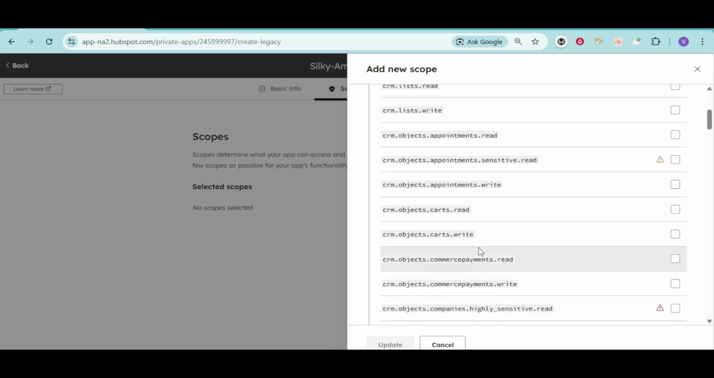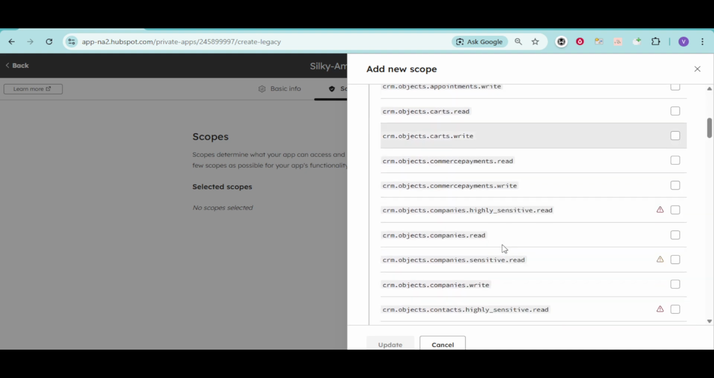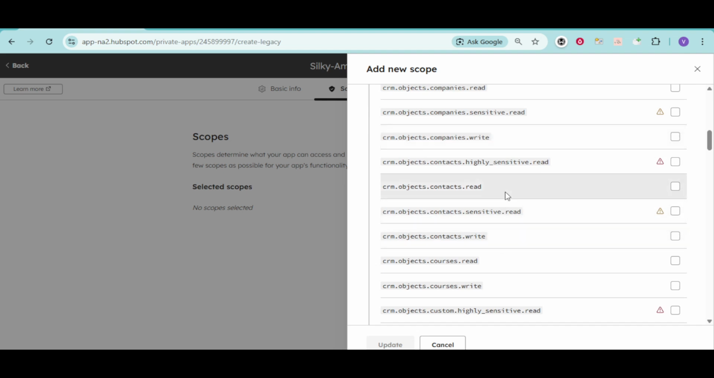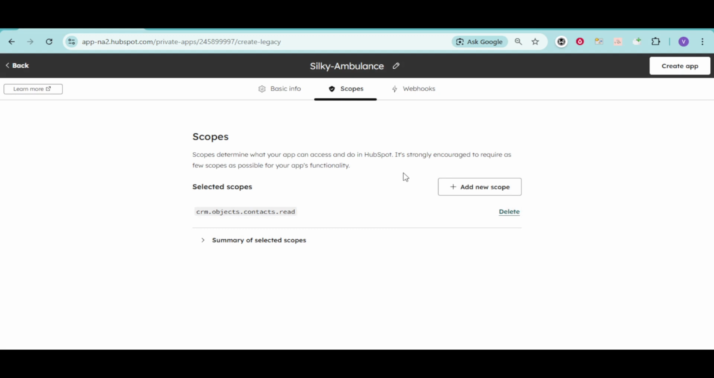Be sure to choose only the permissions your app truly requires, as this is a best practice for maintaining security and minimizing risk. After you've selected the necessary scopes, you're ready to finalize the creation of your app. Click the Create App button to proceed. This is a critical moment because the next screen will display your access token.